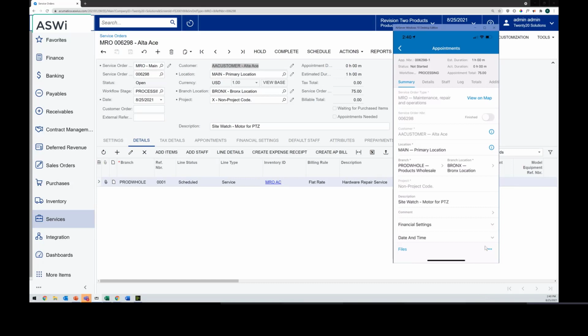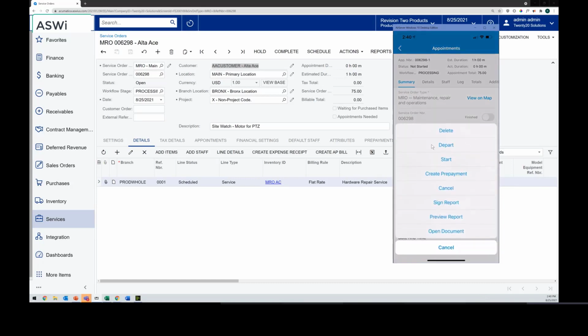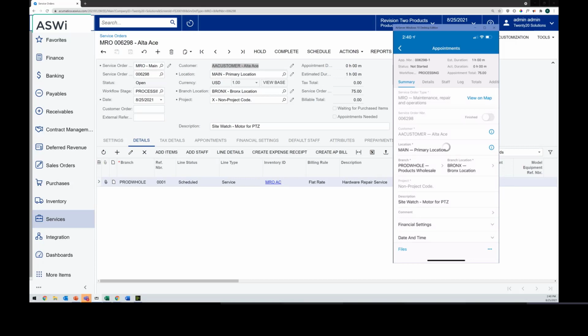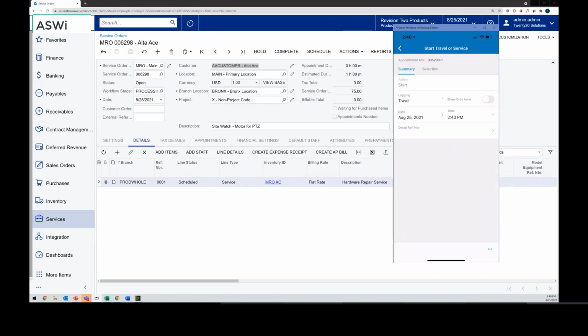Inside of Acumatica, I can go to my Actions button down below and go ahead and start my travel time. So Acumatica does have the ability to go ahead and start travel time as well. Now, as soon as I start that travel time, Acumatica is going to ask me, am I going to start travel for just myself, or do I have a crew that's working with me? And in this case, I'm just working by myself, so I'm going to go ahead and start my travel time only.